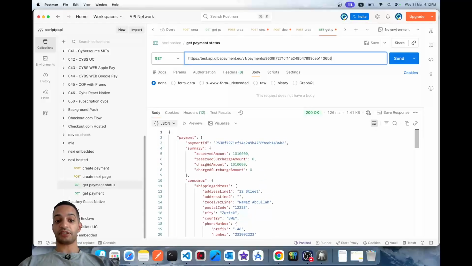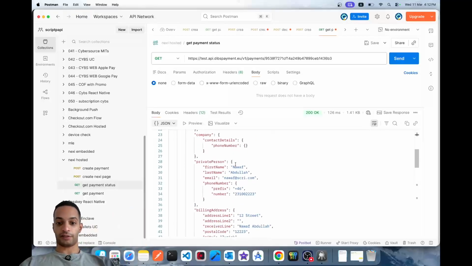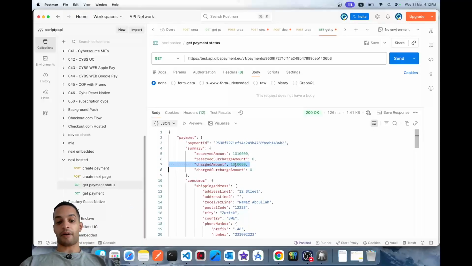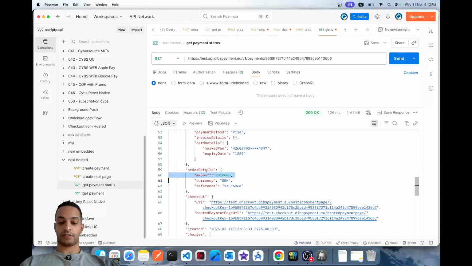Now, to know if the payment is successful, you want to look at payment, summary, charged amount. And you want to check if the charged amount is equal to the amount of the order. So this equal to the amount in your database or equal to this. And that's how you can check.